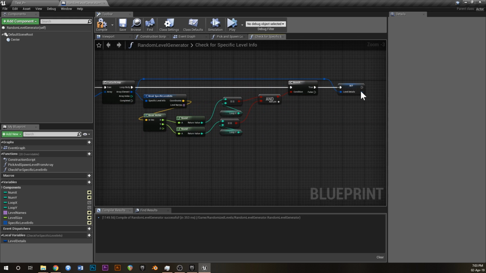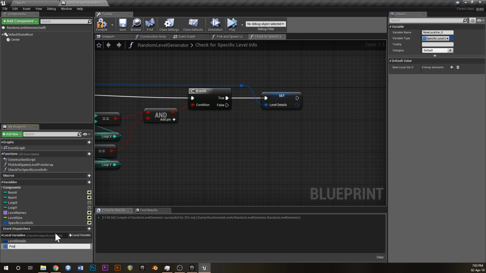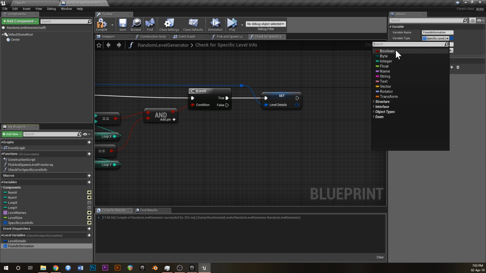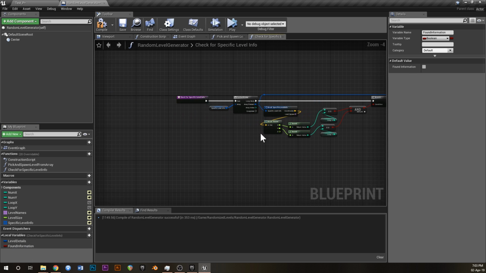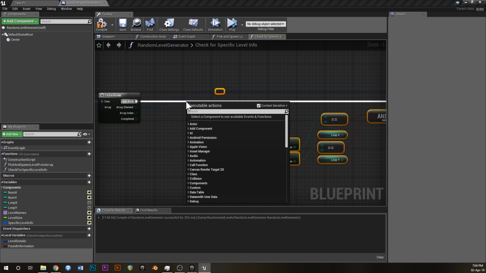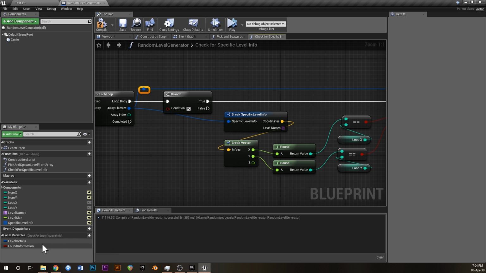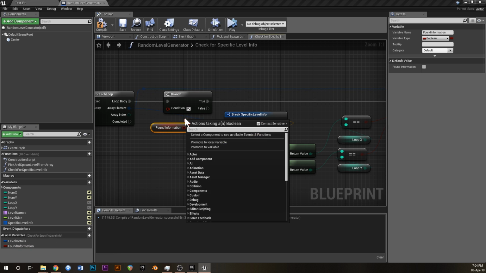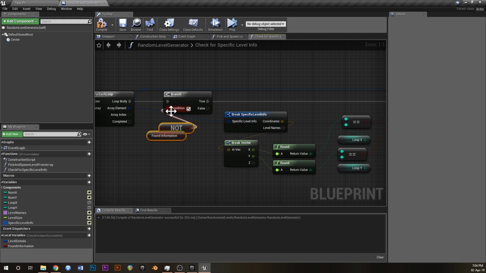Another thing that we could do is, after that's set to level details, we could also have another local variable, and we could say found information, and we're going to call that a boolean, and it's just going to be a regular single one, and we're going to set that to true. And then back at the start over here, we're going to have a branch, which is going to be a not boolean, and then hook that up to there.